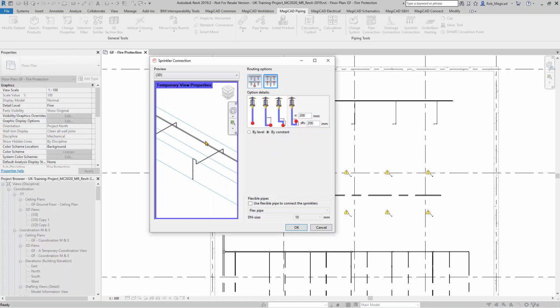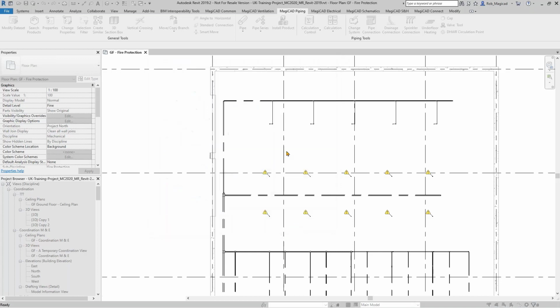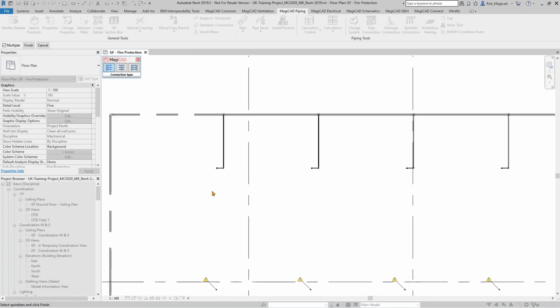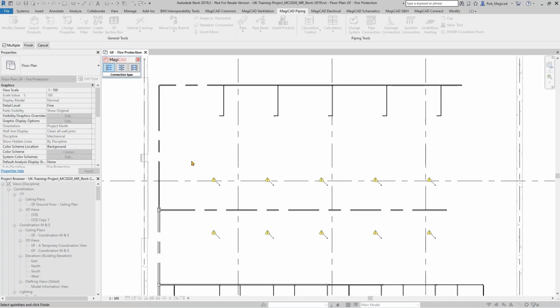And then you can choose how the final connection of the sprinkler heads is done at the end. So if you want to have these offsets, then you can. If you don't want to have these offsets, then you don't have to choose them either. And you can choose if you want to have flexible pipe on the end of it or not as well, and put the flex on the end. If you're happy with that, just press OK, and you can see that now it's put my sprinkler heads on as in the preview.